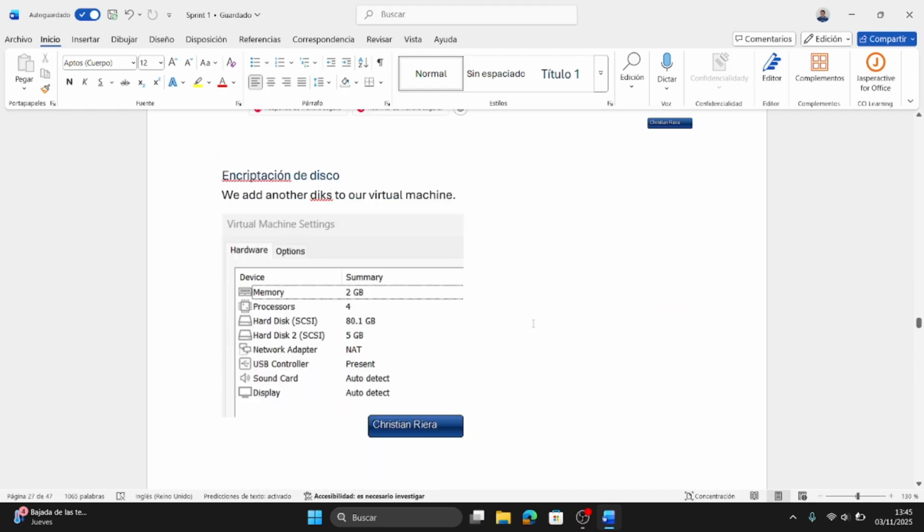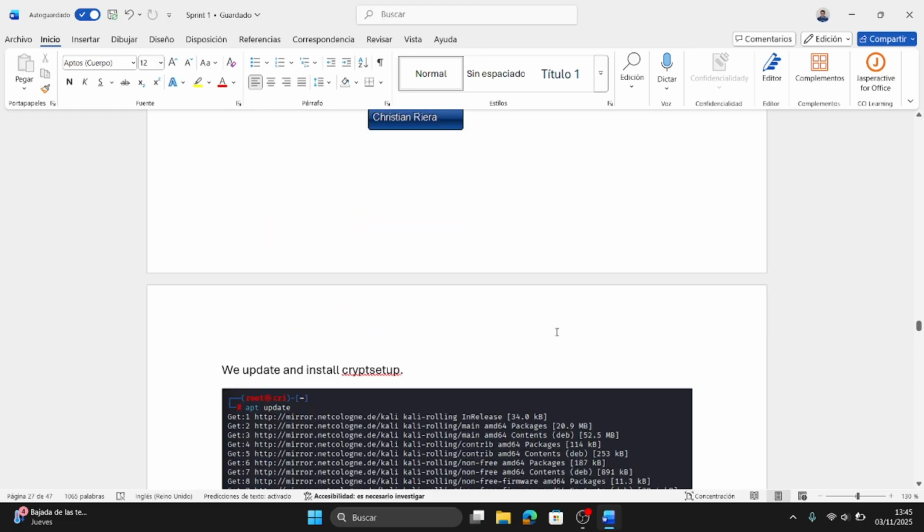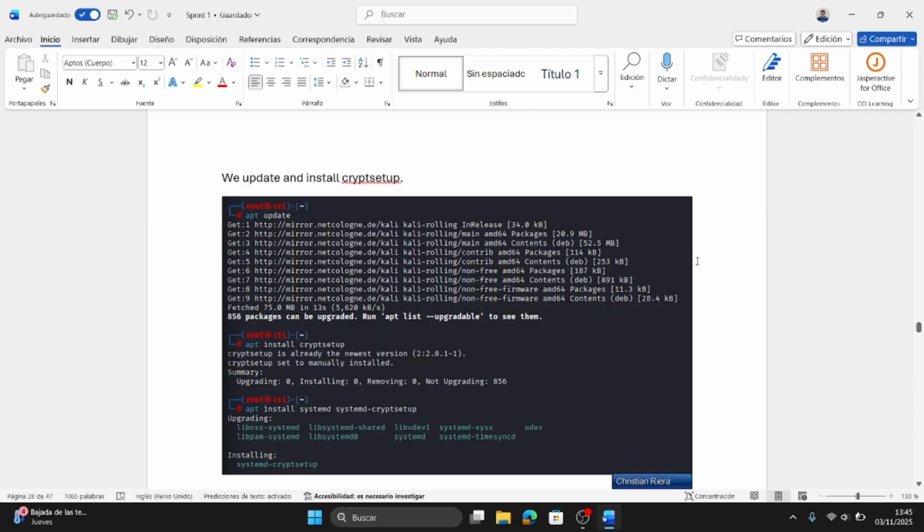Okay, now we are going to do disk encryption, and we are going to use Kali Linux again. We are going to go to our virtual machine settings, and we're going to add a new hard disk that can be the size that you want. In this example, I put 5 gigabytes. In Kali, we have to update our machine and install cryptsetup, that is the application that we are going to use to encrypt our disk.